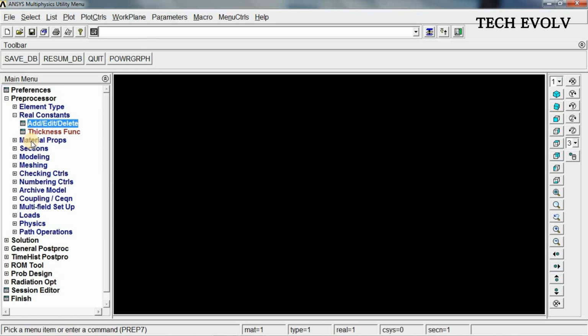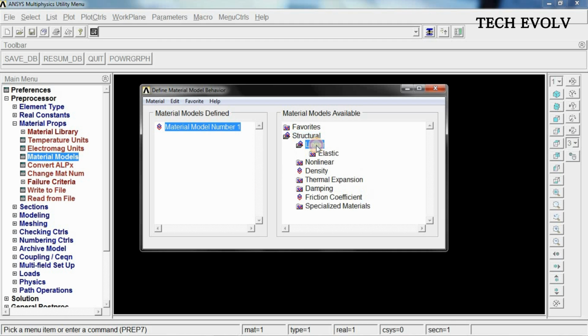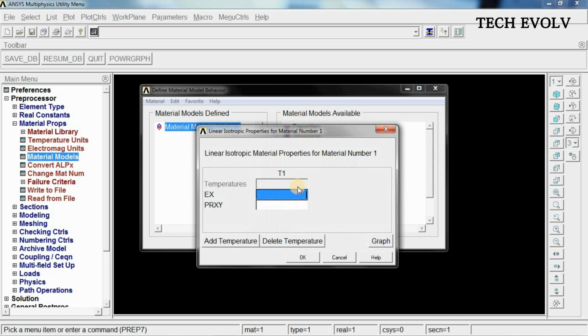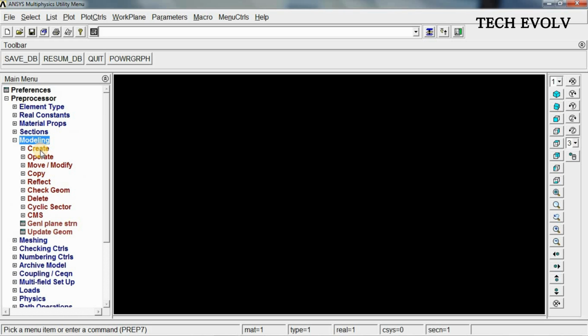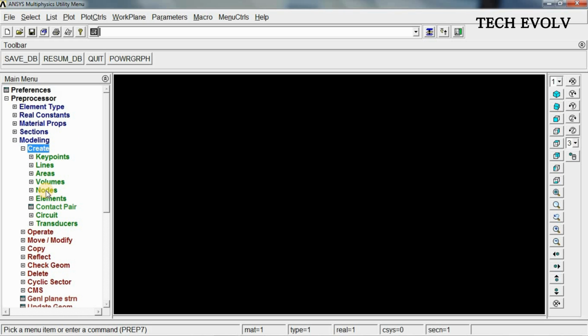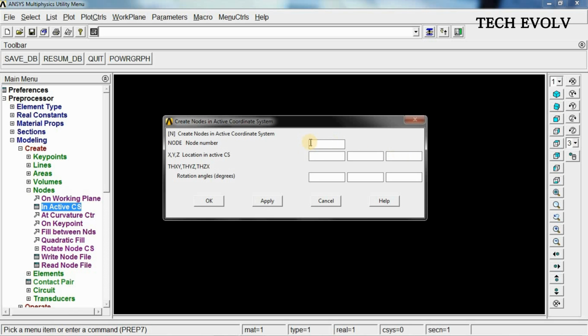Go to material properties, material model, structural, linear, elastic, isotropic, 210 e9 Newton per meter square and Poisson's ratio 0.27, click OK, close this. Select modeling, create. I am creating the nodes now, create nodes. In active CS, the first node should be created at origin 0 0 0, click apply.